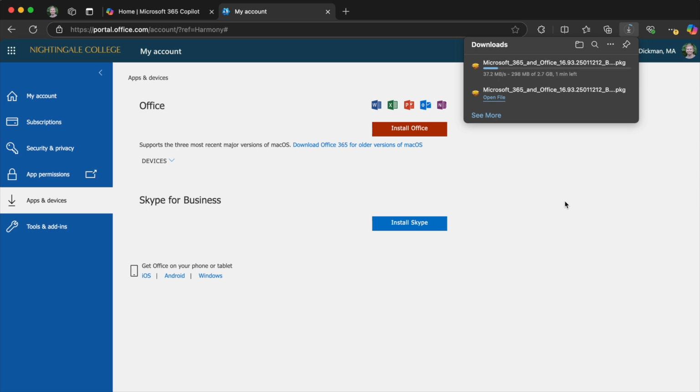Just follow the prompts once it's downloaded, or click on the file in the downloaded part, and it will install on your computer. I hope this helps.